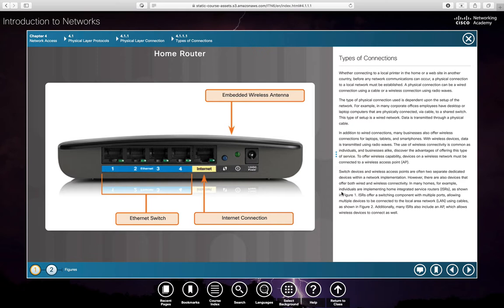And then you have a place to put 4 physical connections labeled 1, 2, 3, and 4. So these would be Ethernet cables if you needed them. And then you will also have an embedded wireless antenna for connecting all of your wireless devices. So that's what the front looks like.